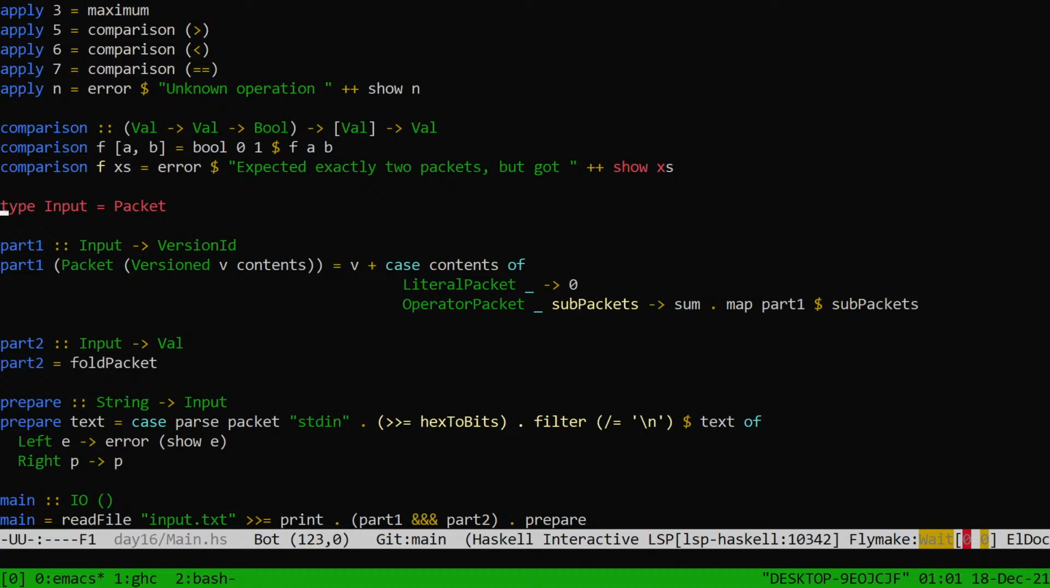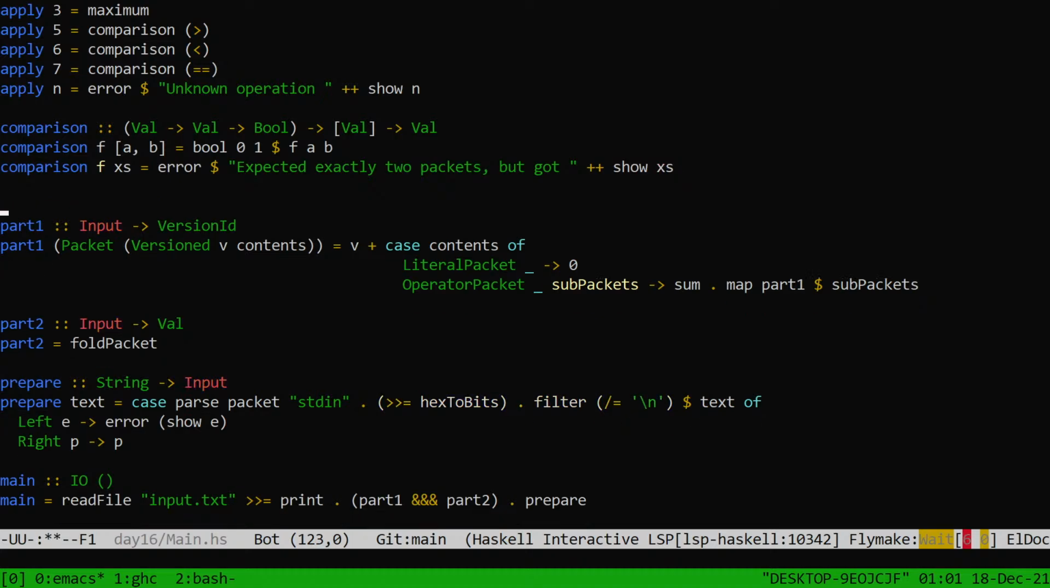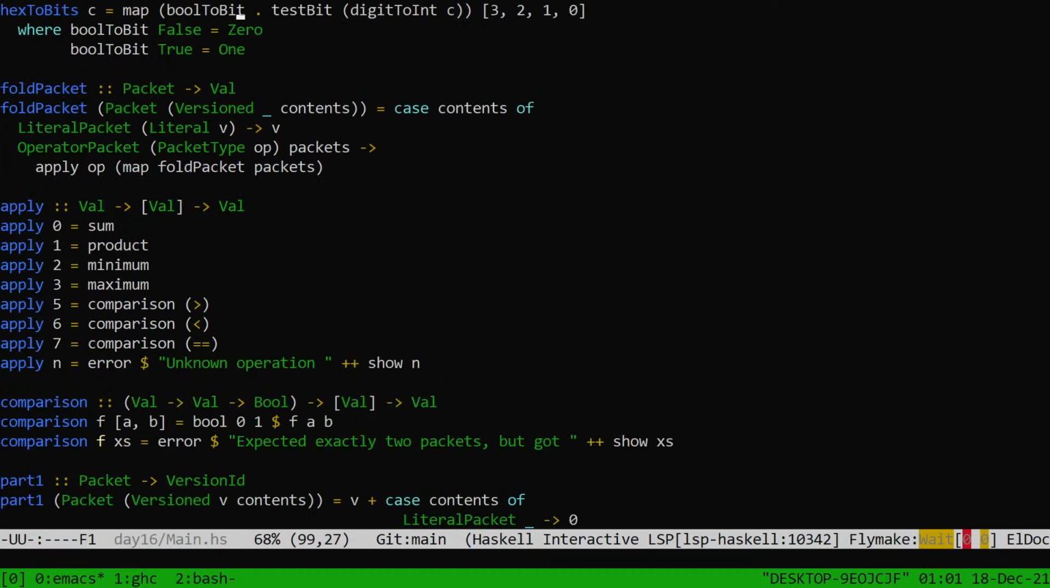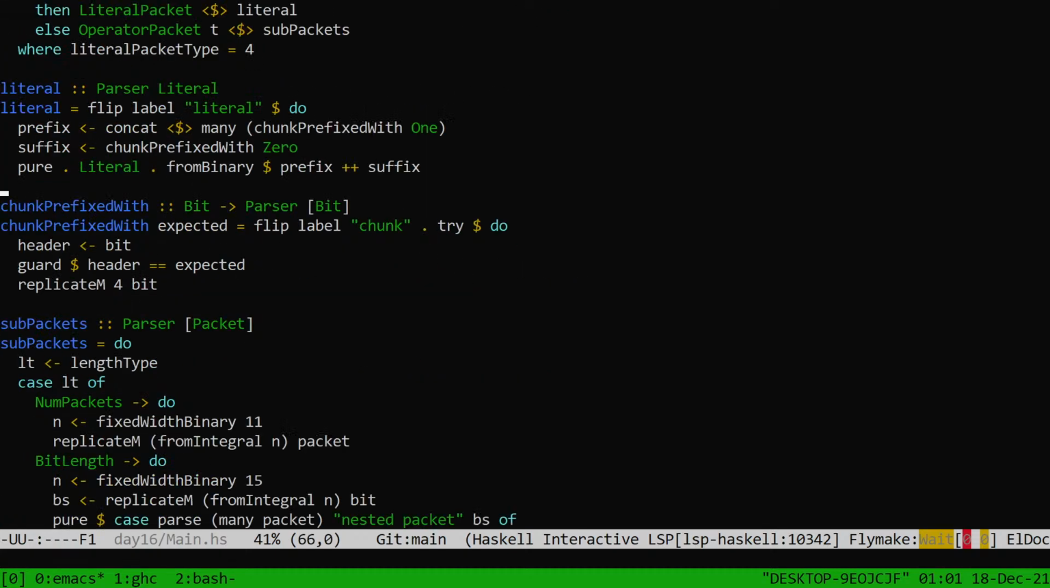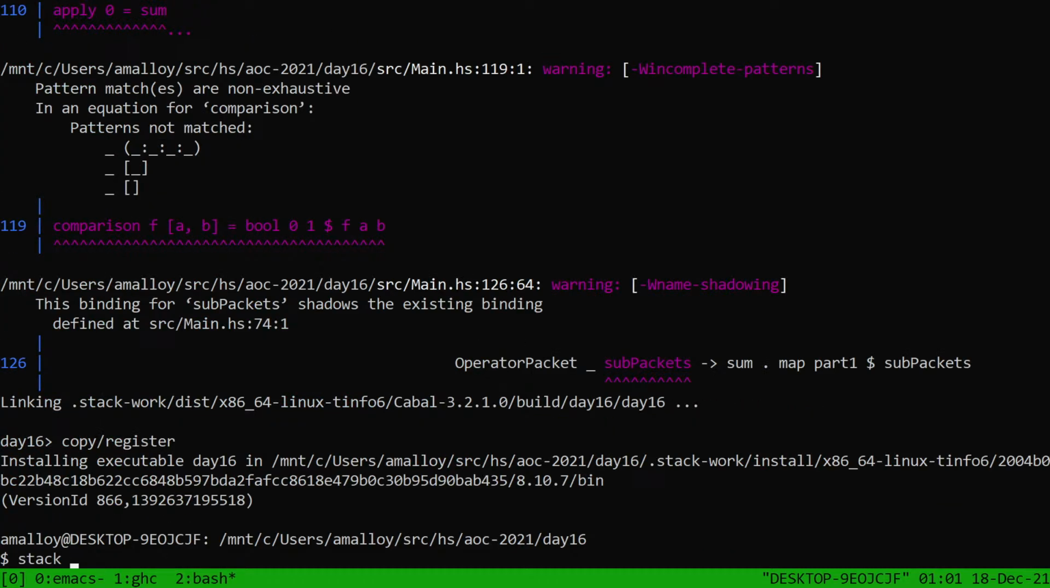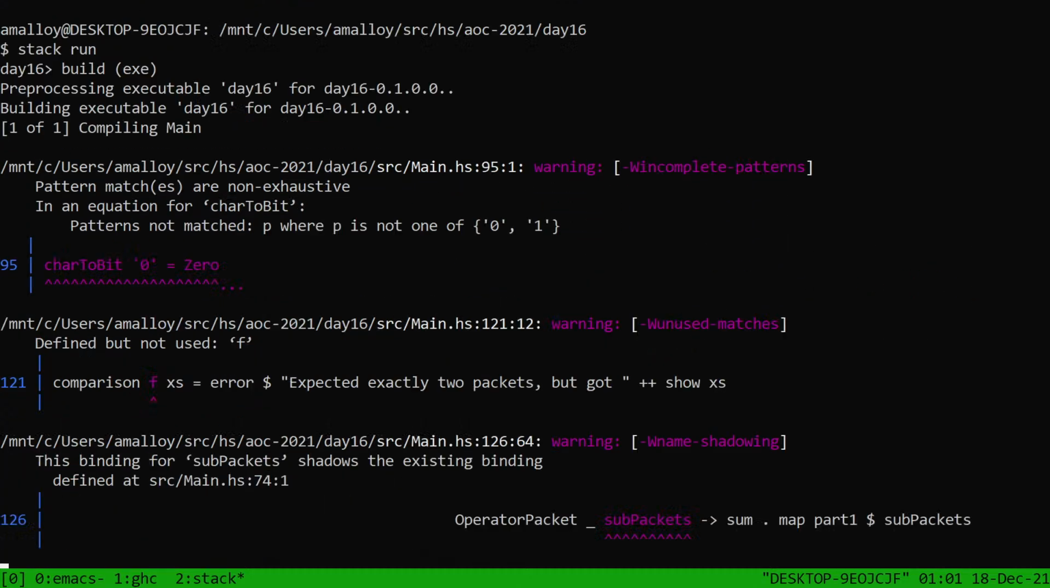All right, and you know what? We'll just get rid of this. I don't know, the input type, we'll just get rid of. There you go. Today we just take packets. I think this looks okay to check in now. Well, let's make sure I didn't break anything.